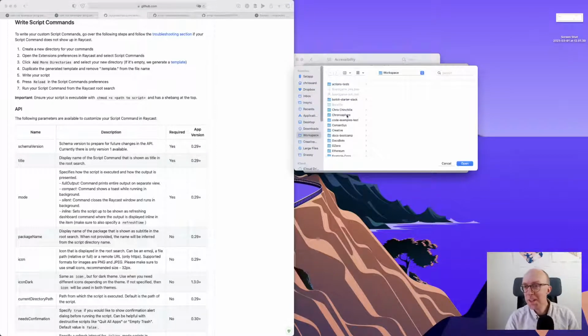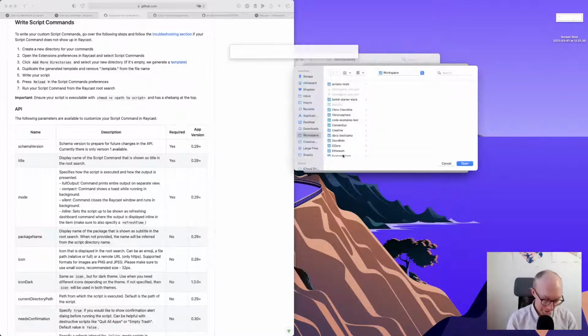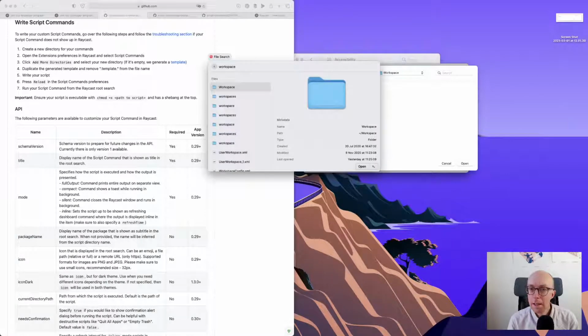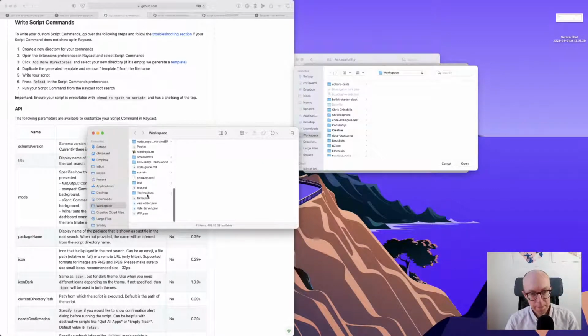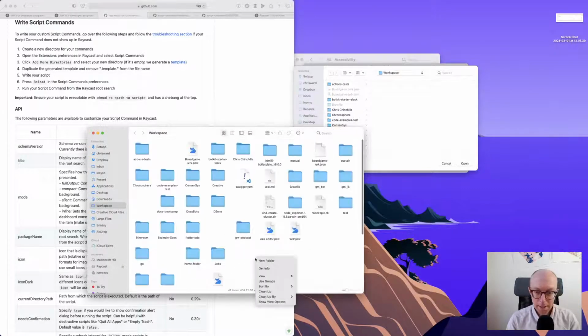Did Big Sur remove the shortcut to create a folder? I guess it did. Okay. Whoops, sorry. I should be using, there we go. Workspace. Peculiar. Why can I not create a new folder in my folder where I have many folders? It's strange. There we go.